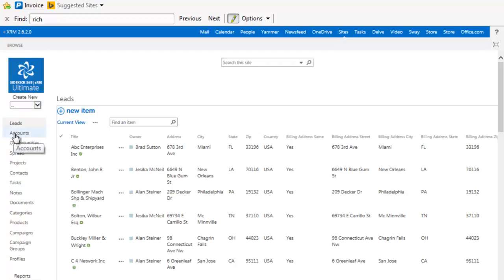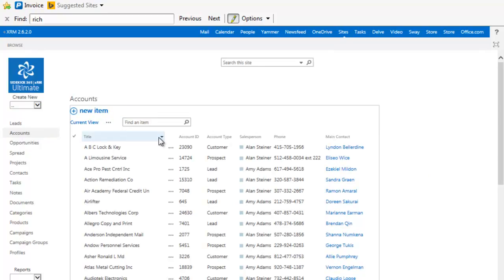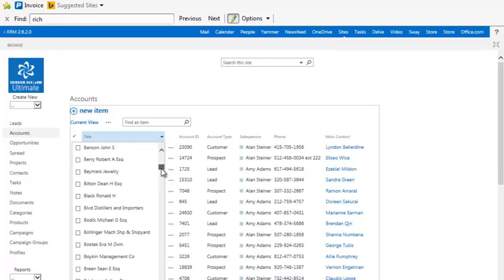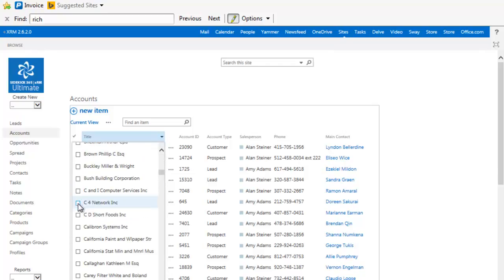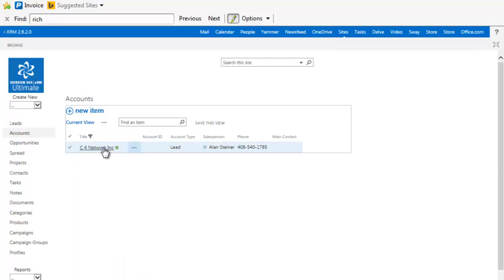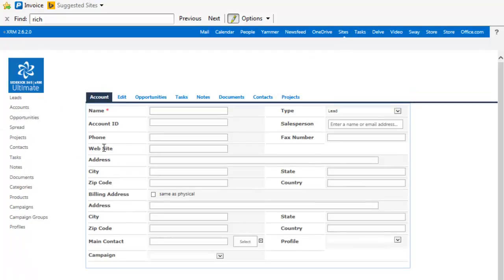Now let's go over to accounts and take a look at that. So we're going to be looking for C4 in the account listing. And the easiest way to do that is just to use the drop down here. And it'll list off for us all of the different accounts in the account module, all the names. And I can see C4 right there. So if I just filter it and select it, what I'll see is all the information from the lead module transferred over to the account module.